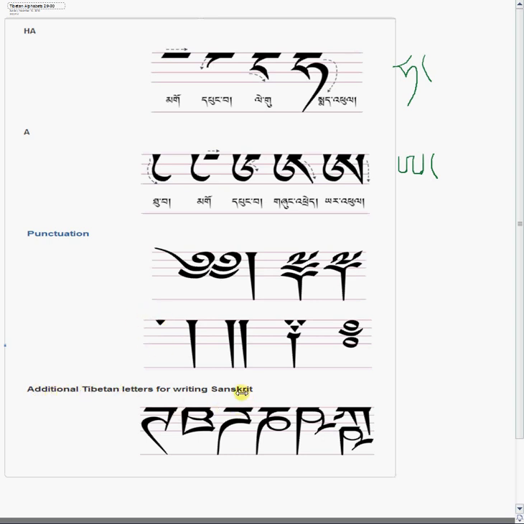And these are additional letters for writing Sanskrit. Actually this is called talota, nalona, shaloka, and I think this is kashaloka. If I mispronounce anything, or made a mistake somewhere, you can put it in the comment section, and you're more than welcome to correct me. So these are basically the 30 alphabets in Uchen.